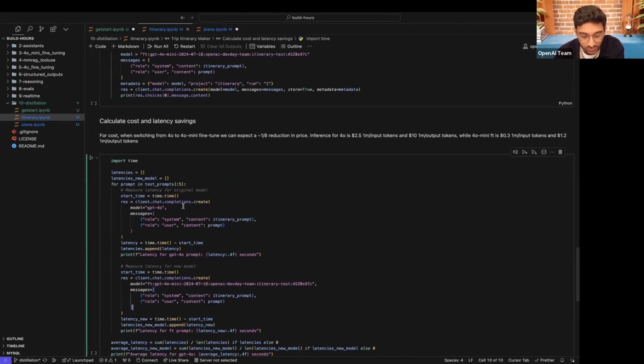We can expect something like a one-eighth reduction in price while getting outputs from o1 to improve 4o mini. And that's pretty massive. So the inference for 4o is $2.50 for 1 million input tokens and $10 for 1 million output tokens, while 4o mini fine-tuned is 30 cents for 1 million input tokens and $1.20 for 1 million output tokens. So the results you can get from fine-tuning off of much larger models while improving on certain benchmarks is something to keep track of. Awesome.